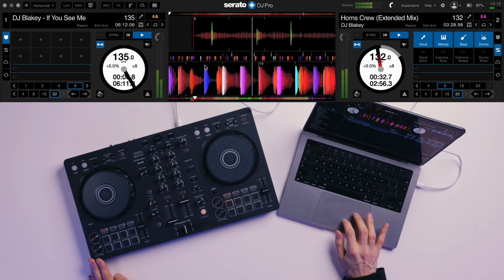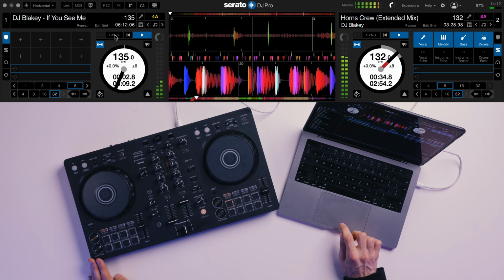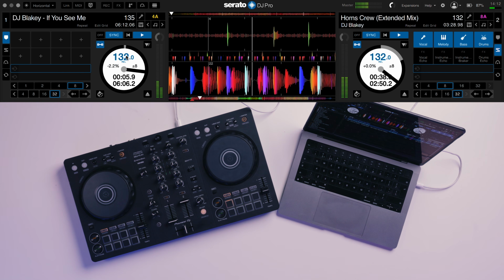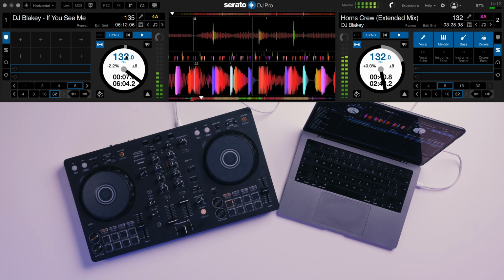If you have this one playing and I was to press sync, you will see that it will snap the BPM of the song on the left deck to match the BPM of the song on the right deck. It also snapped the beat grids together as well, so that both tracks are playing perfectly in sync according to the beat grid. This setting does mean that you have to have your beat grids aligned correctly.